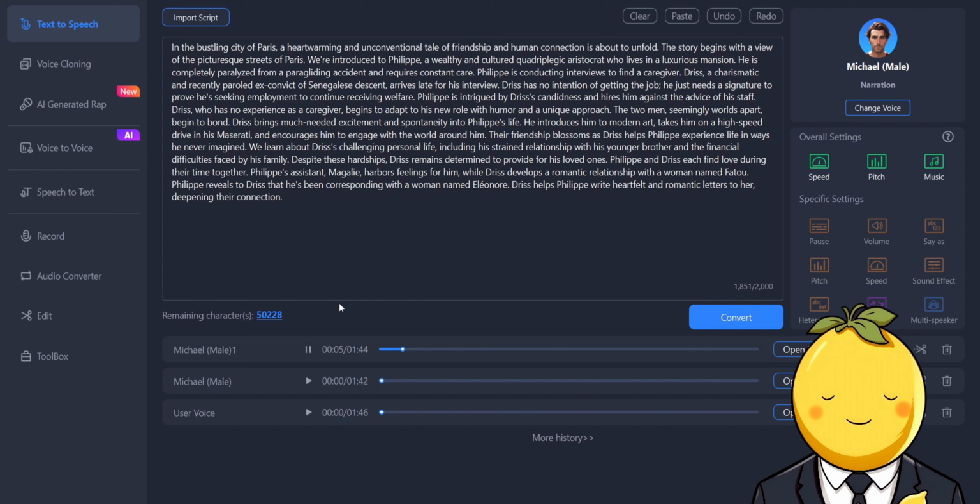Connection is about to unfold. The story begins with a view of the picturesque streets of Paris. We're introduced to Philippe.